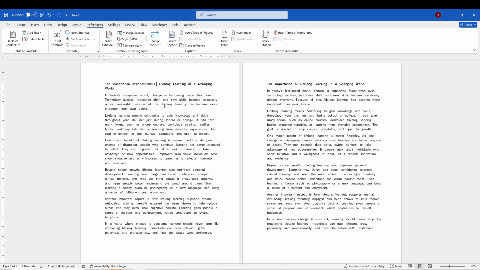That's all there is to it. Using the References tab to set your style, inserting a citation, and entering accurate source information is a simple and efficient way to keep your document properly formatted.